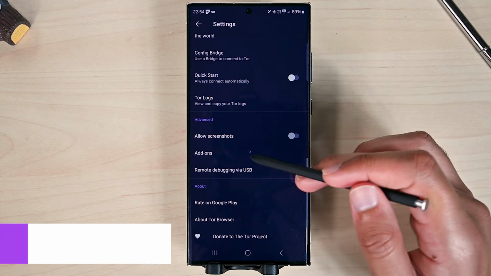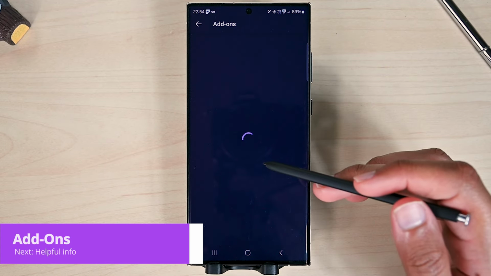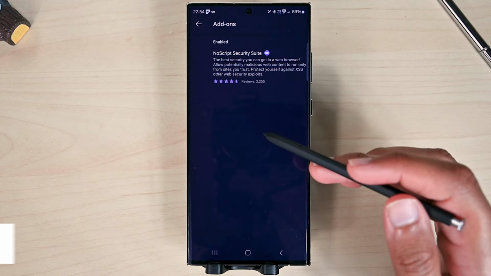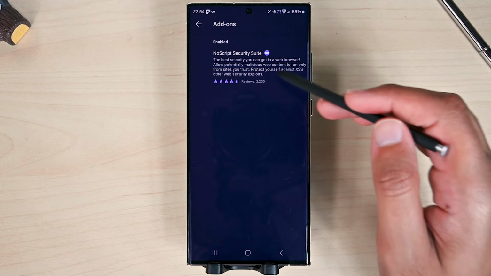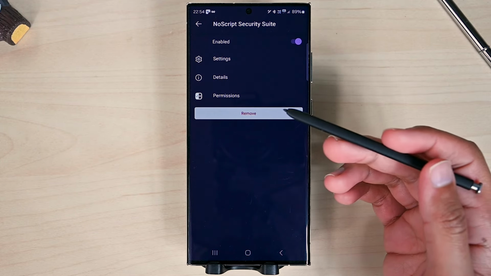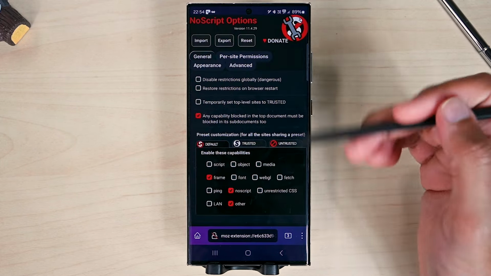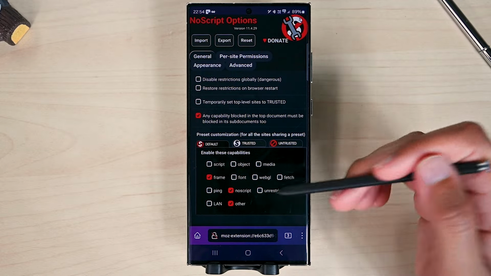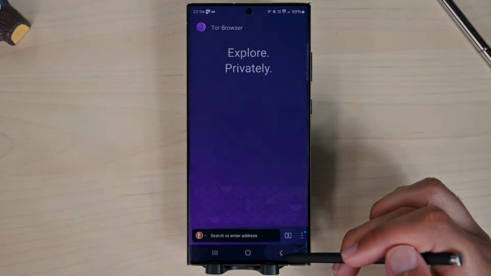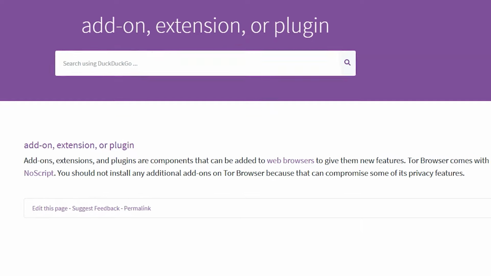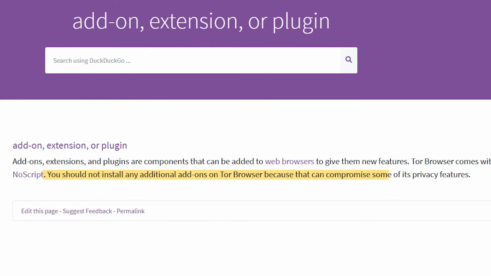Tor has add-ons, or I should say add-on. It has one add-on which is already installed with the browser. The NoScript app is to allow and block JavaScript. Managing it is slightly complicated, so it's good not to change anything if you don't know what you're doing. The Tor website suggests not installing any third-party add-ons to ensure that the connection is secure.